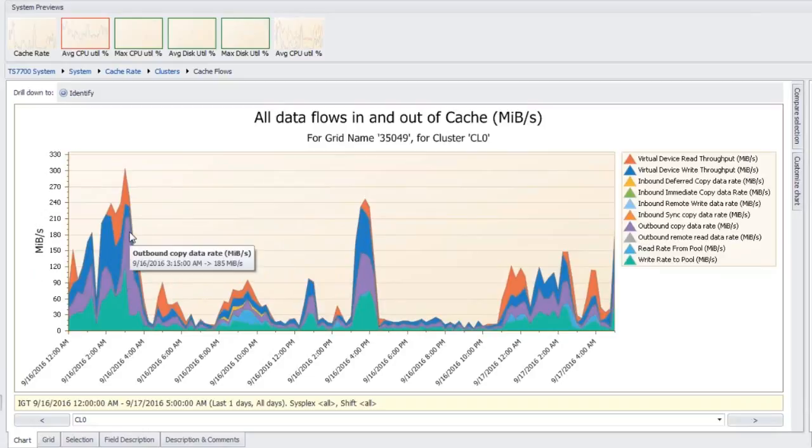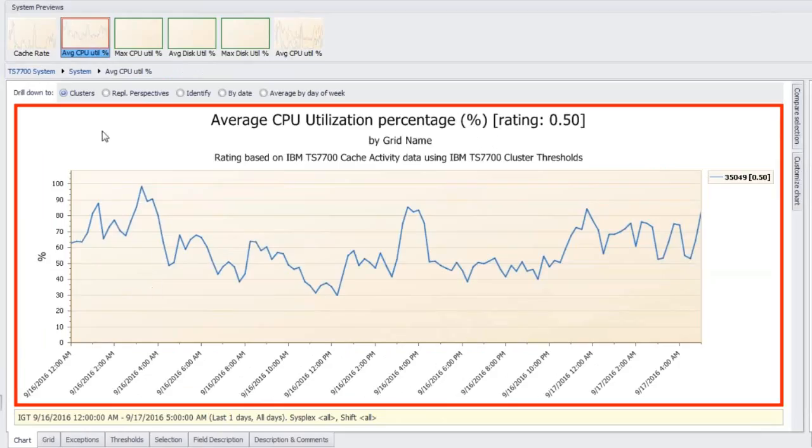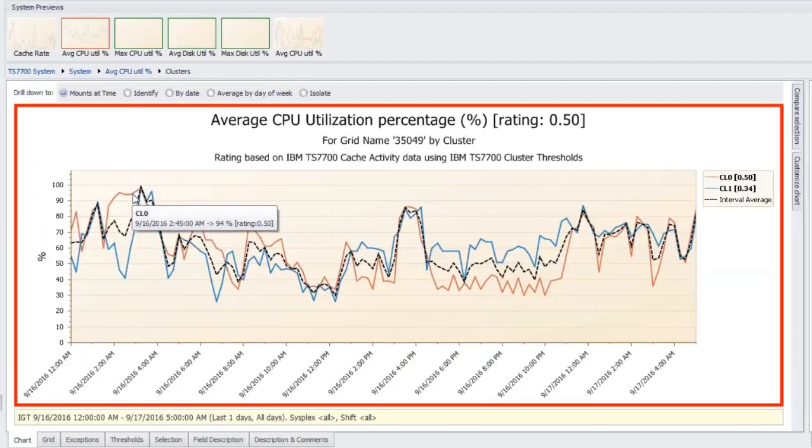So what's happening for the most part is I've got a lot of activity occurring from the host, as well as additional activity going on from a copy or replication perspective. And those are the things that are driving the utilization at that particular peak. If I want to go one step further, let me go to the CPU utilization and click on the peak. Let me go to clusters. I can actually see the mounts at the time.